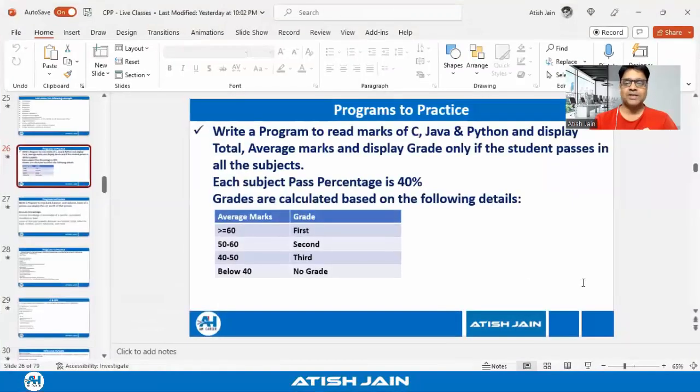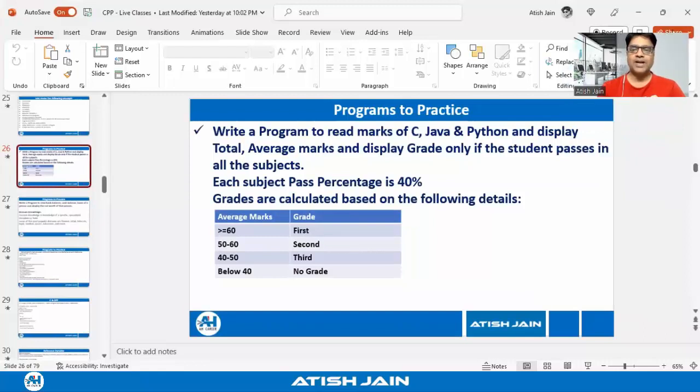Just have a look first. The example is: write a program to read the marks of C, Java and Python and display total, average marks and grade only if the student passes in all the subjects. Remember, if the student passes in all the subjects, then only we have to display the grade. And the pass percentage we have given here is 40%.